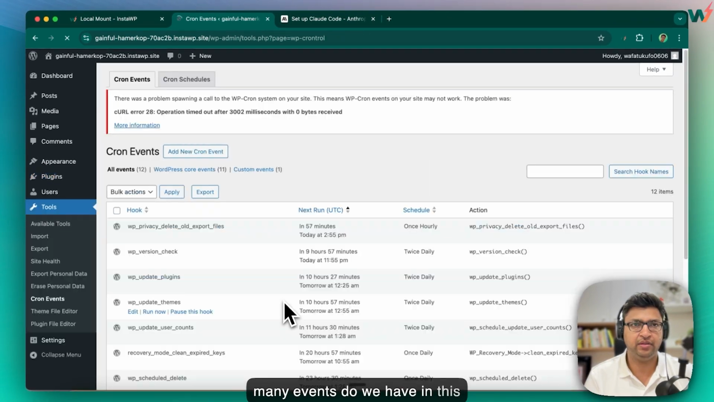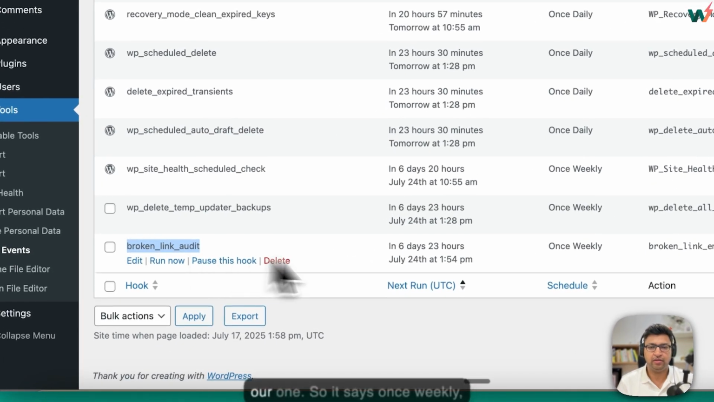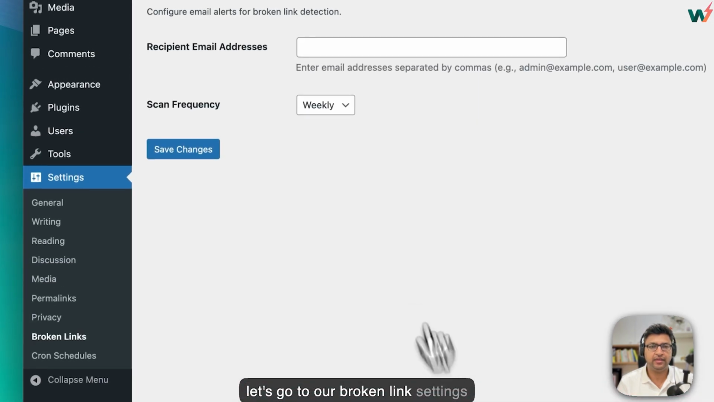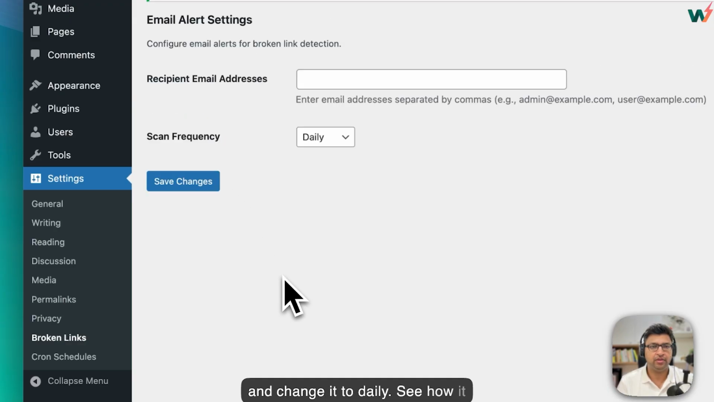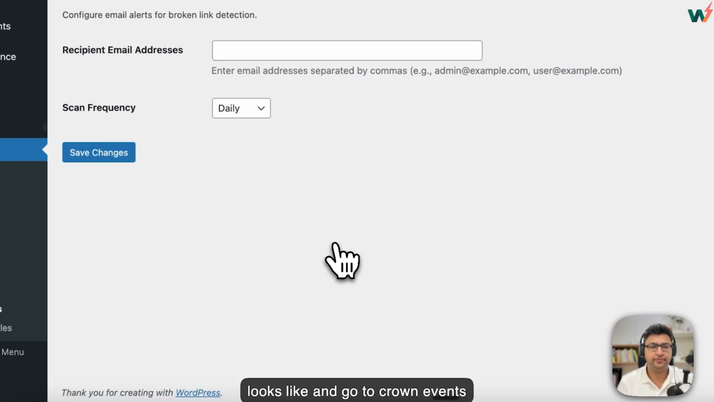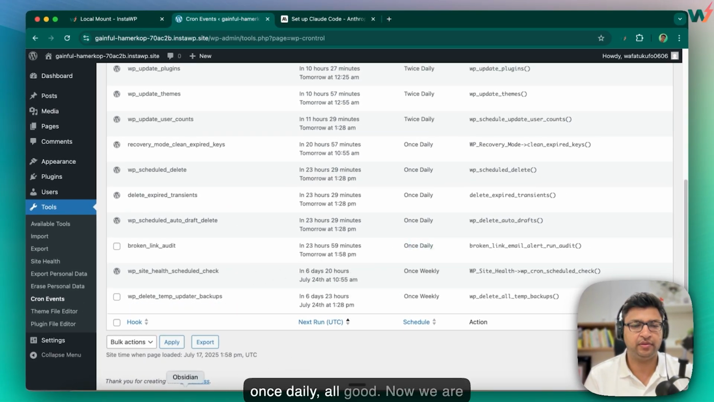All right, so I think we can go to events and see how many events we have in this website. There we go. So there is our one. So it says once weekly. Let's go to our broken link settings and change it to daily. See how it looks like. And go to cron events and once daily. All good.